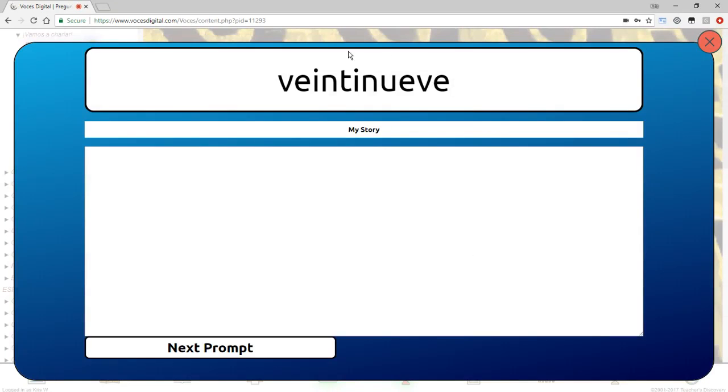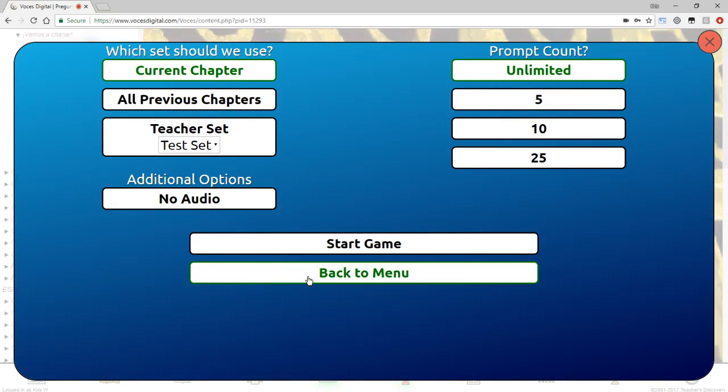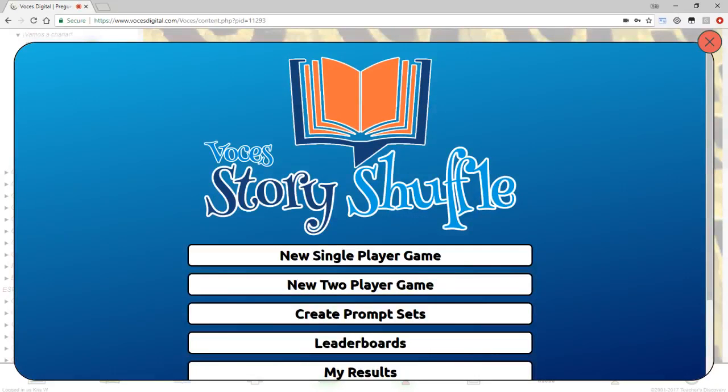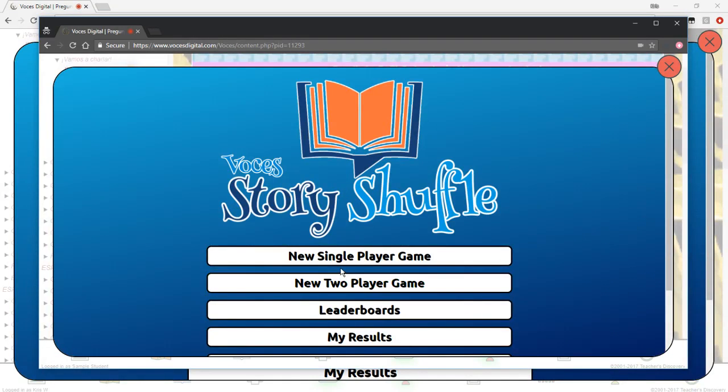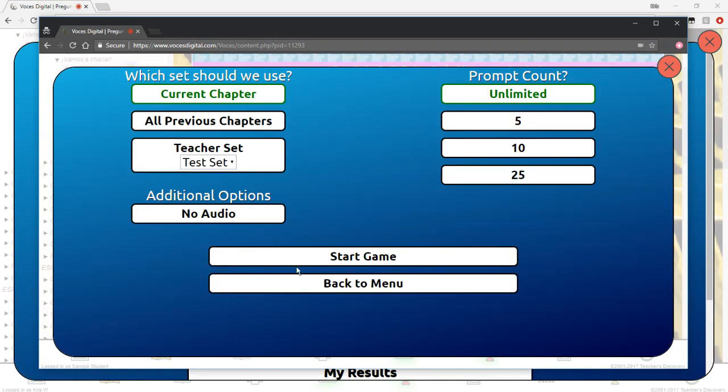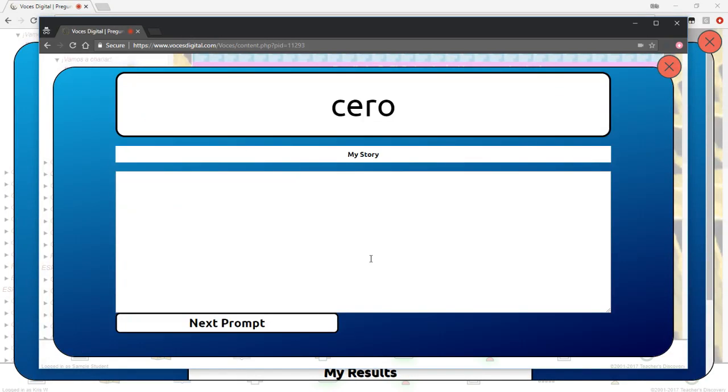So we start the game. We've got the prompt up here. And as a student, we would just, and actually, let's cancel that. Let's switch back over to student view. So I'm going to go back to this window here. And we'll go into student view so we can see afterwards what it looks like as a teacher. So we'll do current chapter, 5 prompts, no audio, and start the game.